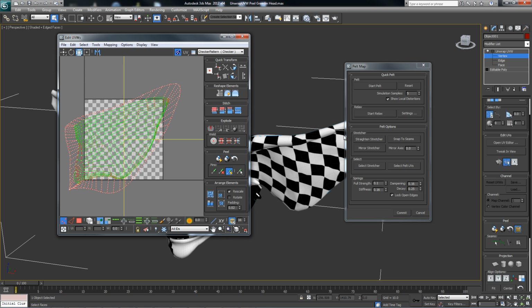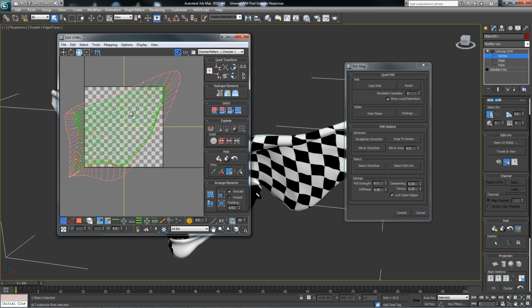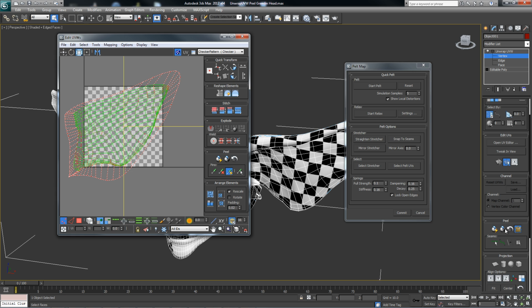We'll actually go more in depth into the pelt set of tools in another video, but as an introduction to the peel options, this is definitely a good start. So this is your peel and pelt introduction.